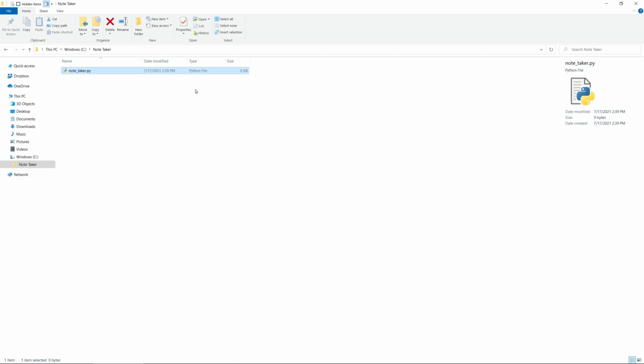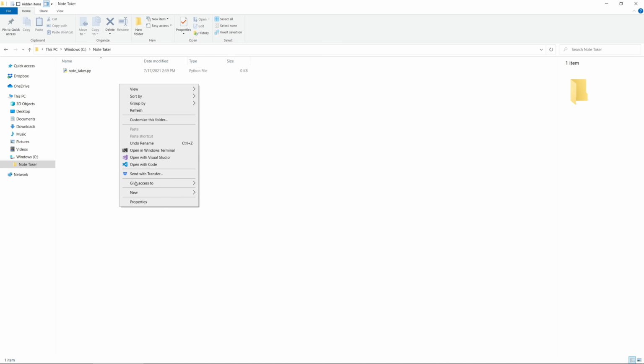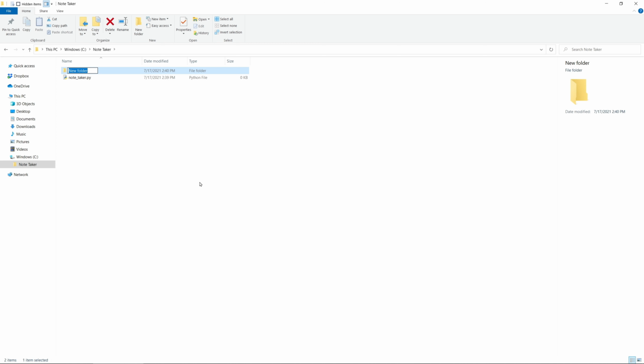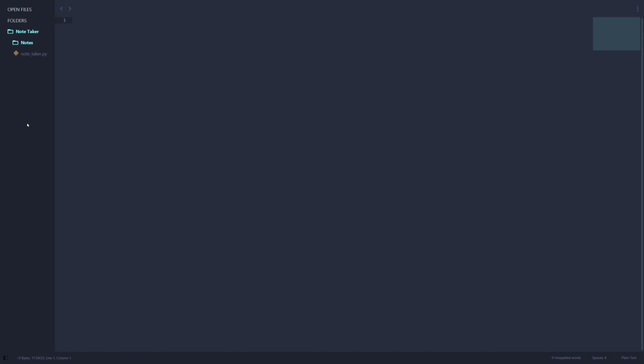And now you can see this file is now a Python file, meaning that the Python interpreter would be able to run this program. Inside this folder, I'm going to make another directory. So I'm going to right click, click on New, and make a folder. This time, I'm going to call it Notes. Right now, this folder will be empty, and our program will be writing the notes files inside this directory. And that's all we need to do before we can get started writing our program. So now we're ready to get started writing this Notetaker program in Python.